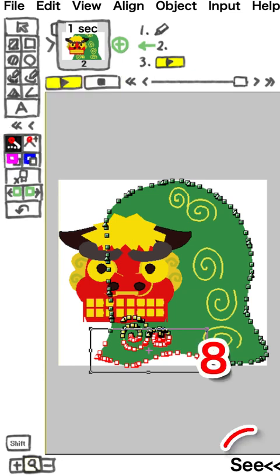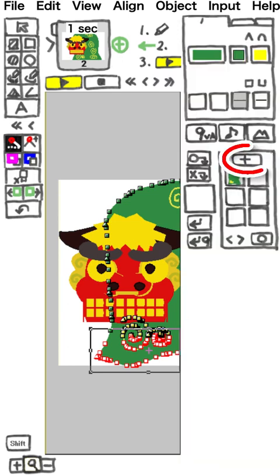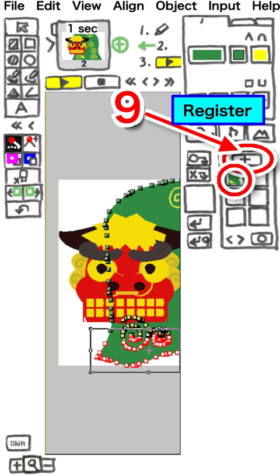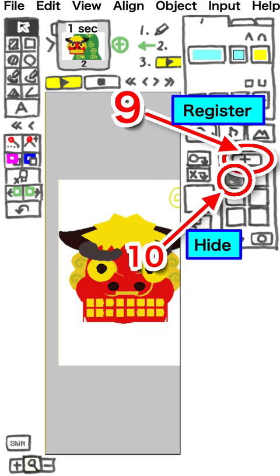If the palette has disappeared, touch C at the bottom right to show the palette. Touch the plus button in the registration area of the palette. The selected shape is now registered. Touch there and touch Hide from the menu. This will make the registered figure invisible.